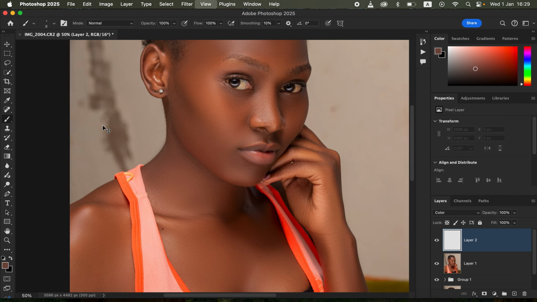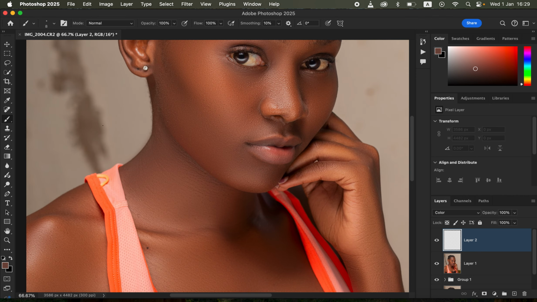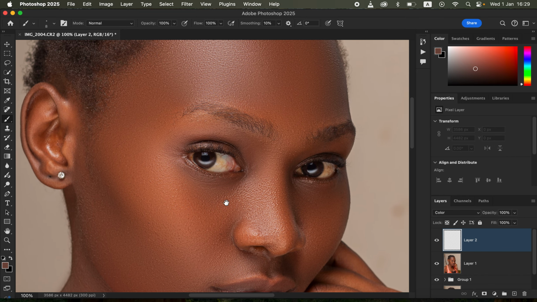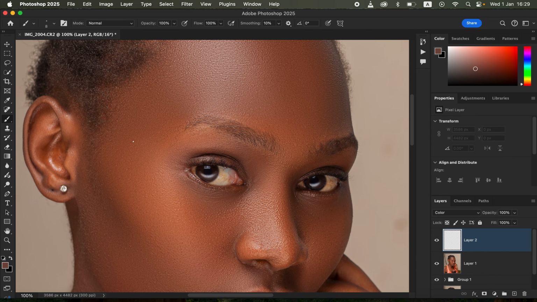After doing that, you're simply going to sample an area on the skin. Which area do you want the rest of the skin to look like in this case? I'm just going to increase the size of the brush by using the bracket key on the keyboard, and hold down the option key, or the alternate key on Windows, and click on an area that you want the rest of the skin to look like.